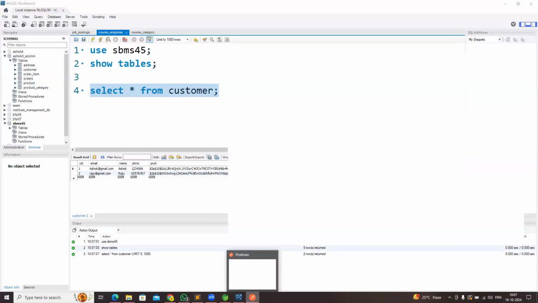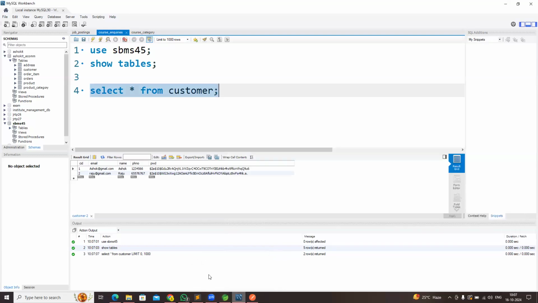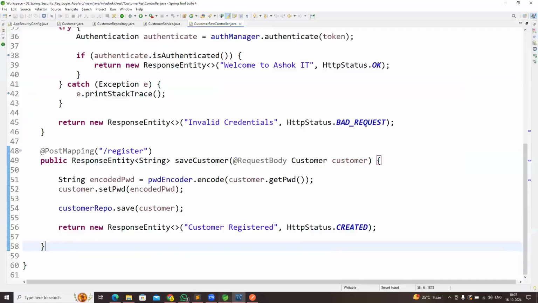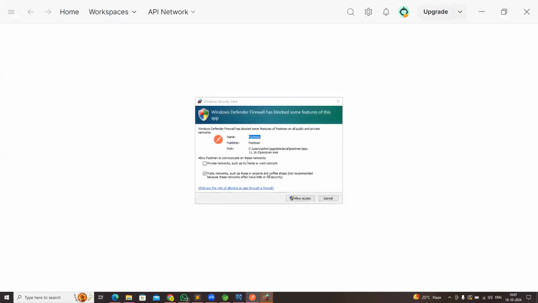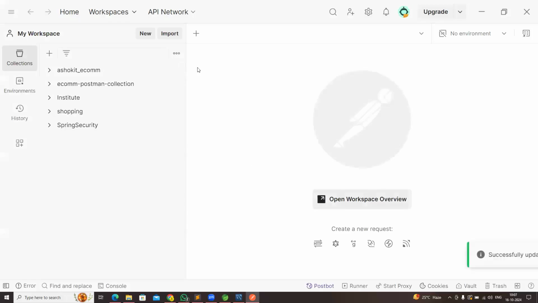User registration and user login we have implemented. So once the user is registered, then what will happen? The record will be inserted into database table by encrypting the password. Bcrypt encoder we are using, which is used to encrypt our password. Now in the same application, we are going to implement JWT also.